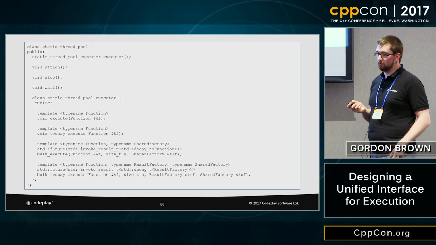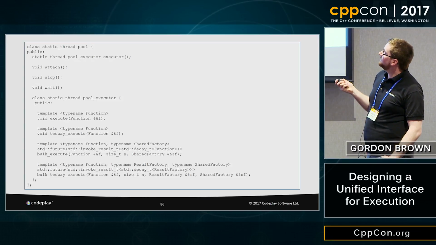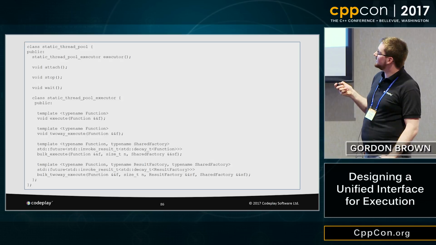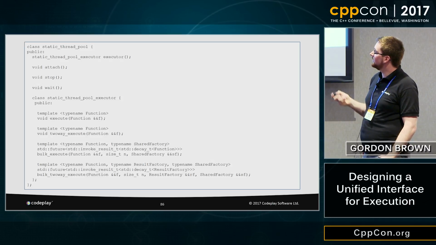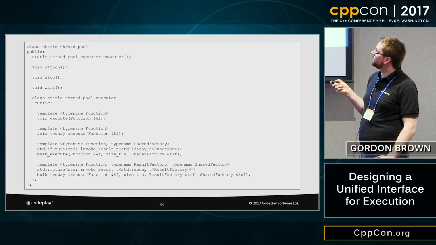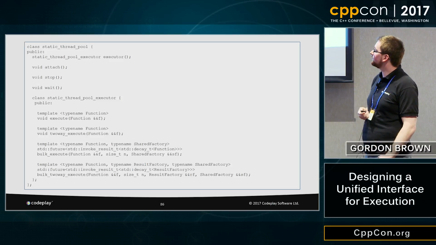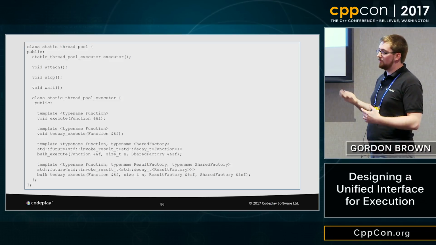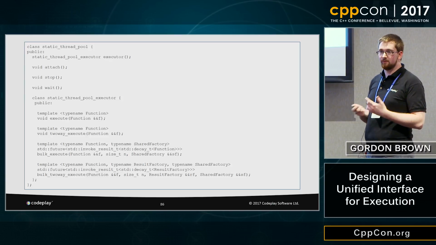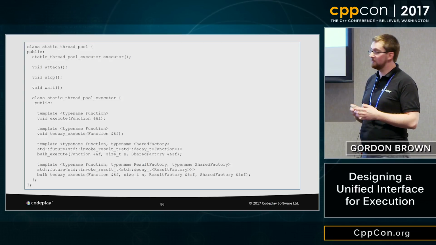But in the current proposal, we do provide an example of what an execution context would look like. So here we have static thread pool. It has an inline class for the static thread pool executor. It provides the 4 execution functions. And then you have a function for returning the executor, and then an attach, stop, and wait for managing the work from the thread pool. This is just an example of an execution context. There'll be many other different kinds of execution contexts for different kinds of resources, and they'll all likely behave very differently and provide different interfaces.